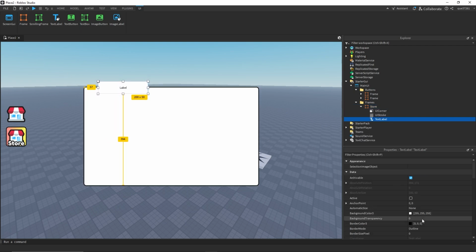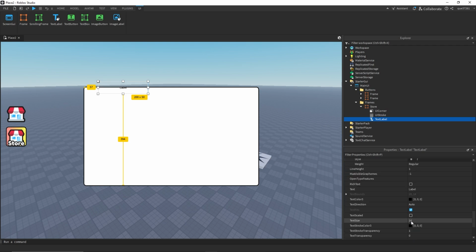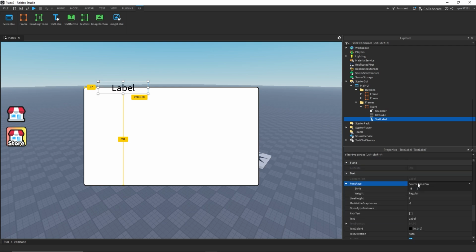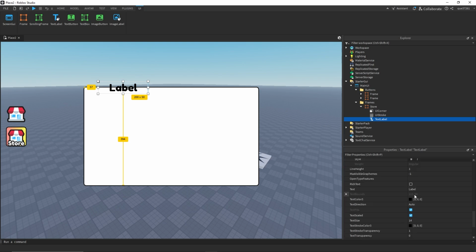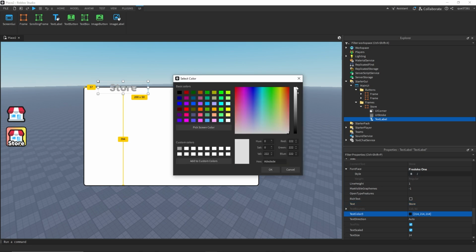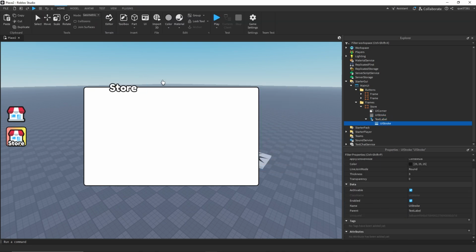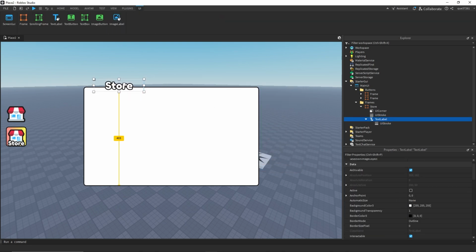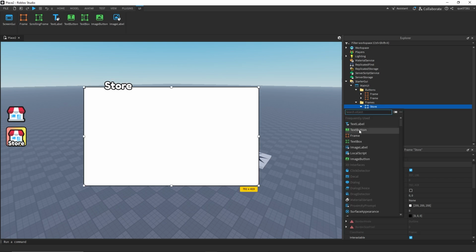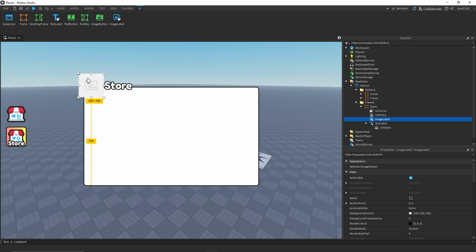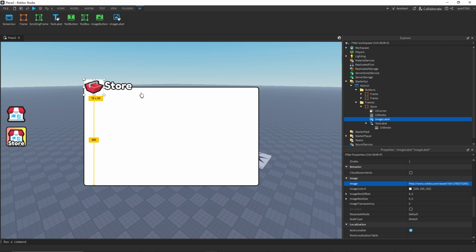Just put this up here, background transparency to 1, and we'll do text scaled, Fredoka One, and then we'll just put store at the top. Then I'll do a white text with a black text stroke, and we'll go ahead and add in not an image, we'll add an image label, and we'll resize that, and this will just be our store icon, so we can go ahead and put that there.